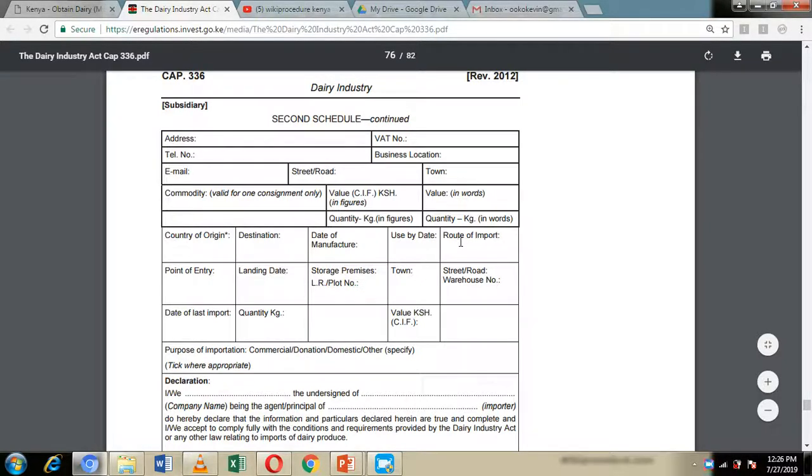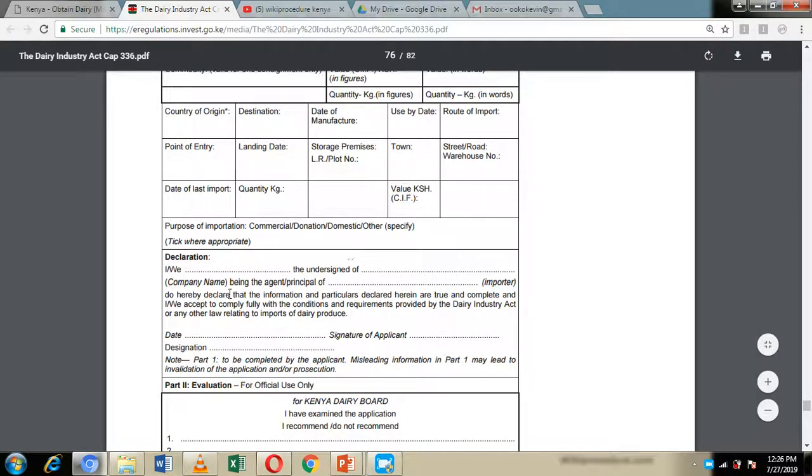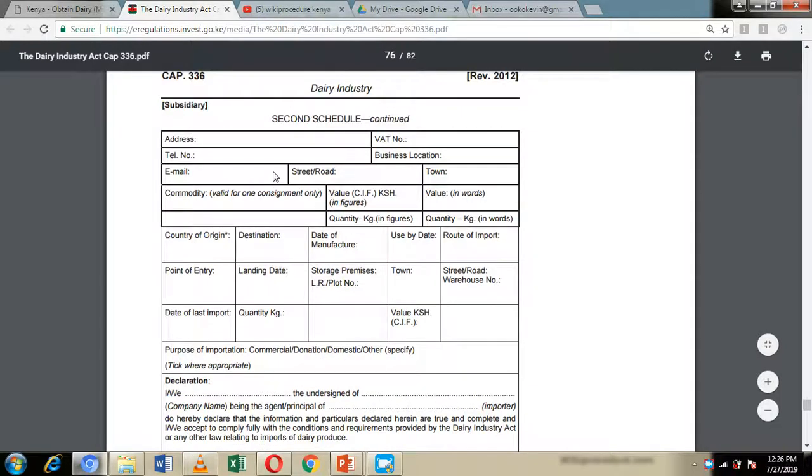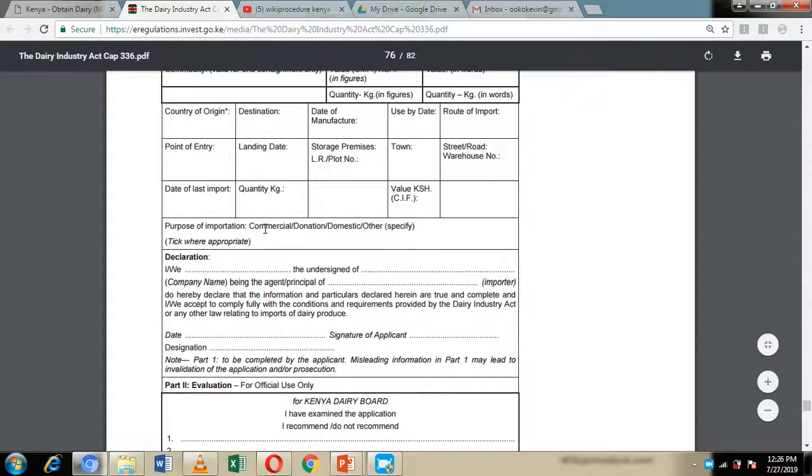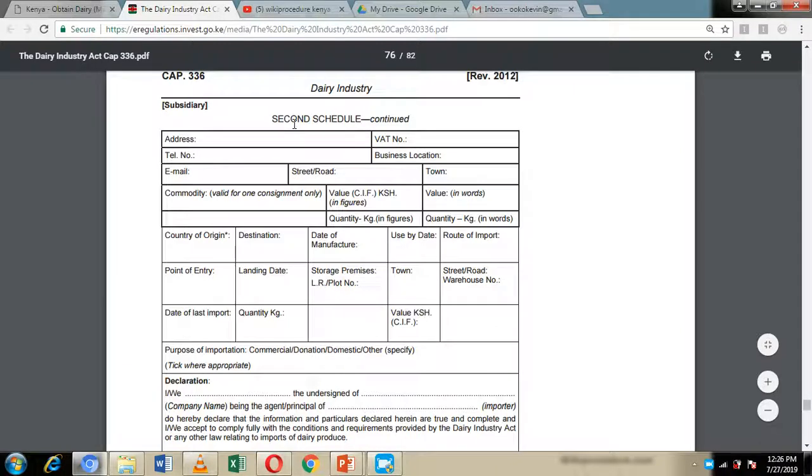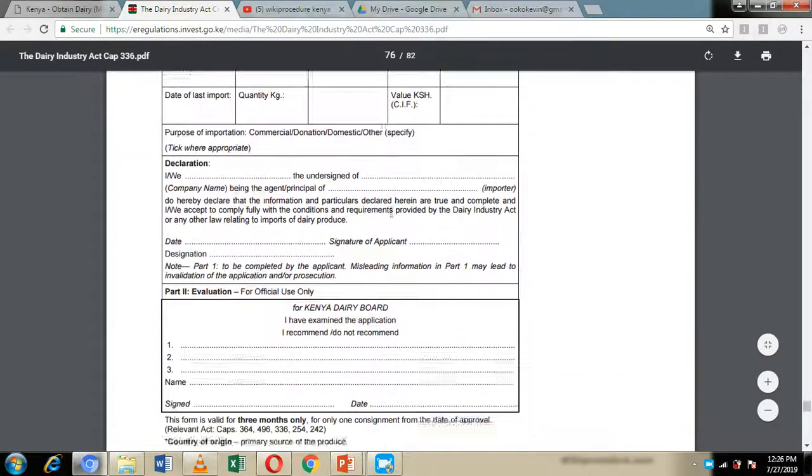Now you're also supposed to give the route of importation, where you're going to store it, the storage premises once the product is in Kenya. Give the physical location, the quantity in kg, and make the declaration, sign and submit this together with the required documents to the Kenya Dairy Board offices. And after they've made the verifications, they're going to issue you with the form number 3.